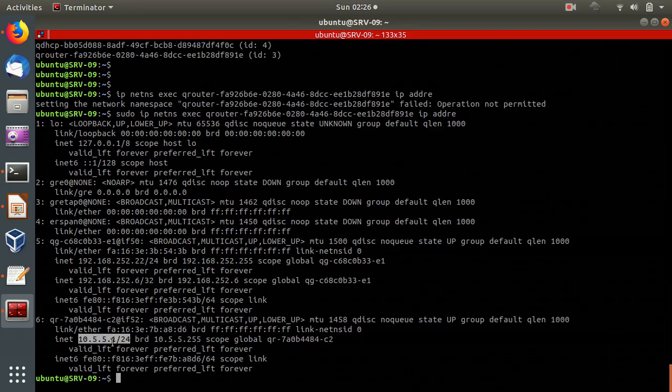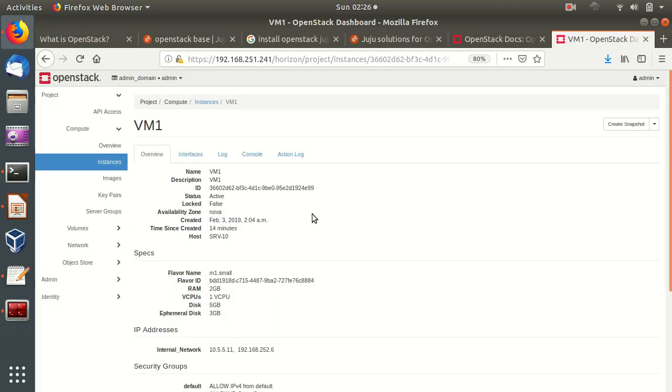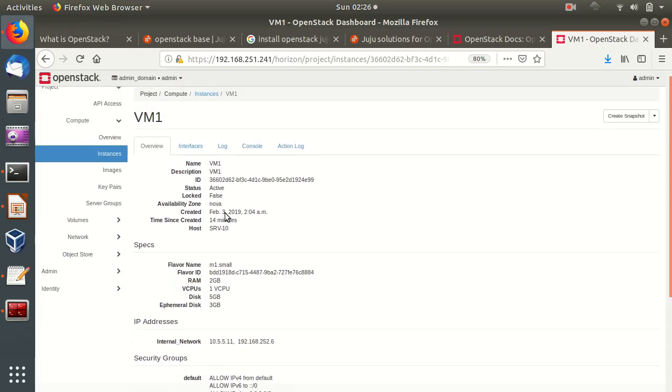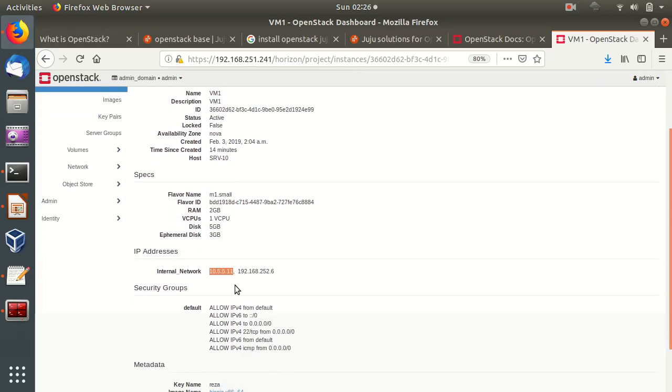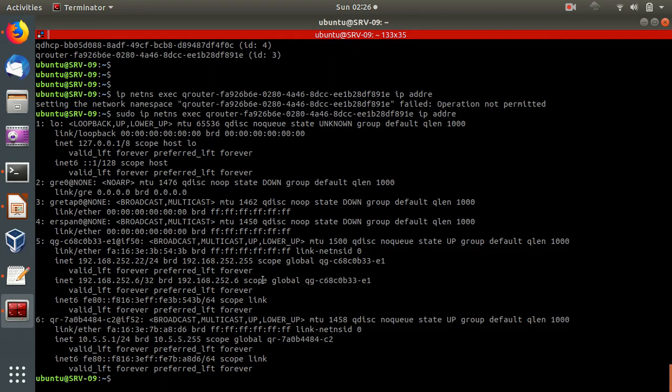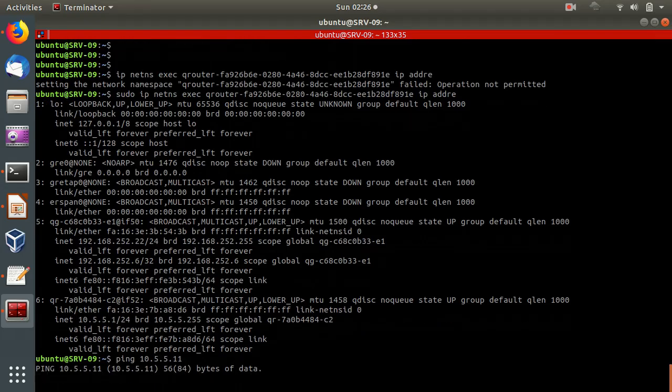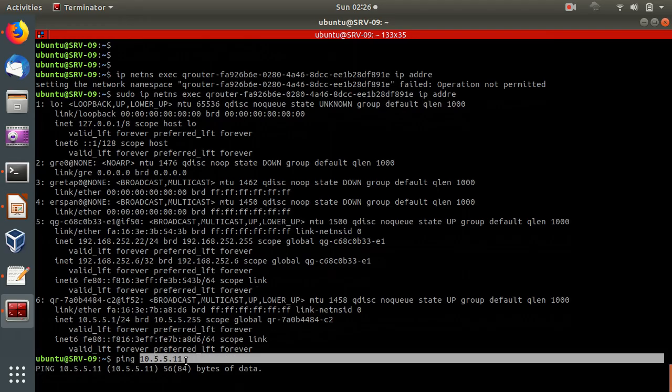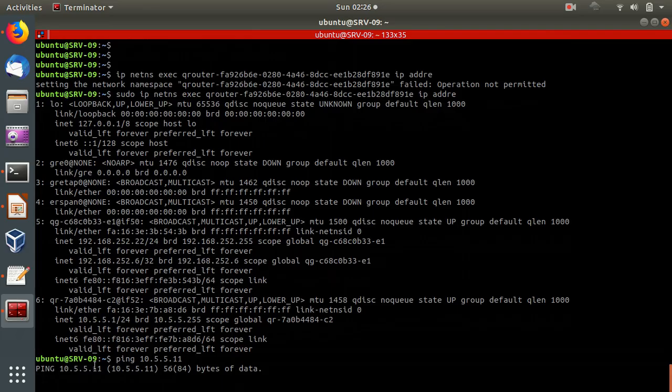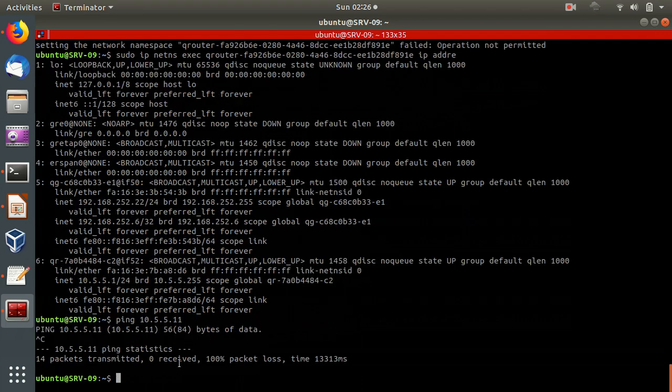So if I do a ping to our virtual machine, let's see, what was the IP of our virtual machine? The VM1, here we go, is 10.5.5.11. If I do a ping to 10.5.5.11, it will not ping that IP because this is inside that overlay network and we are just on the standard default network namespace, so we will not be able to reach there.